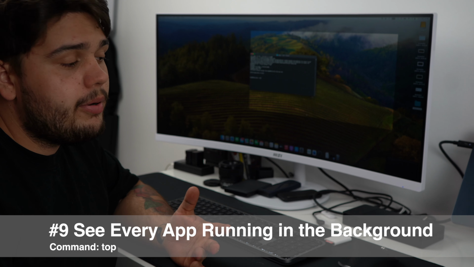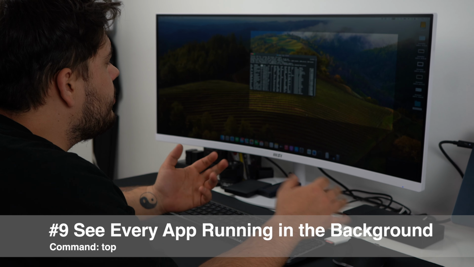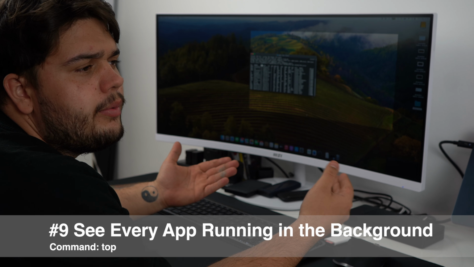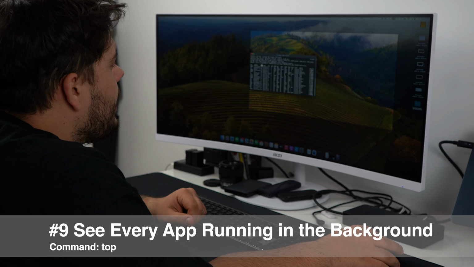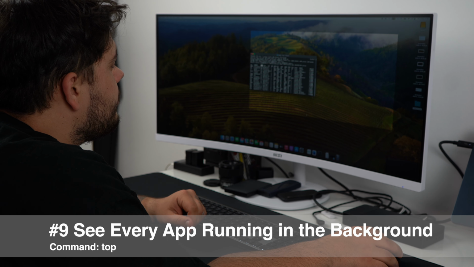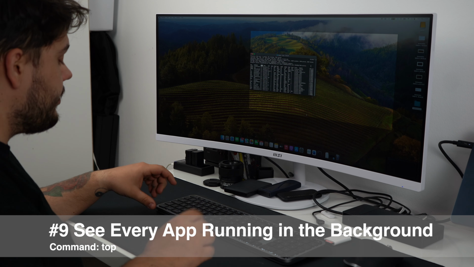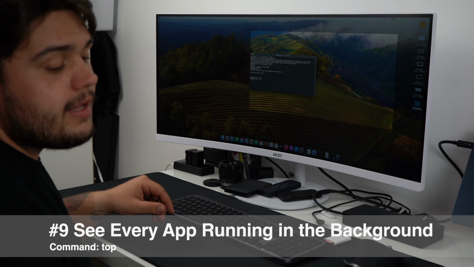See every app that's running in the background. Just type top. So this is basically Windows's task manager, and also shows the percentage of the CPU. It takes 18% for the screen recording. That's a lot. And again, how do you close it? So it's Control C, and that cancels everything.